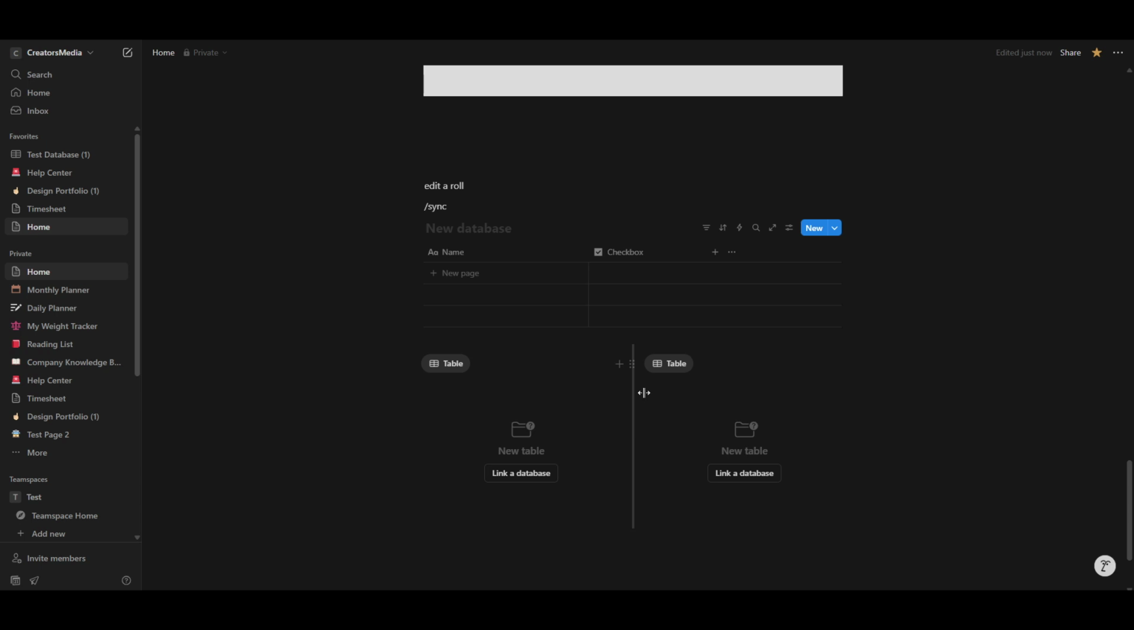Remember, the beauty of Notion is its flexibility, so feel free to adapt this setup to suit your specific needs. Whether you're managing projects, tracking progress, or organizing information, having your data displayed side by side can make a world of difference in efficiency.